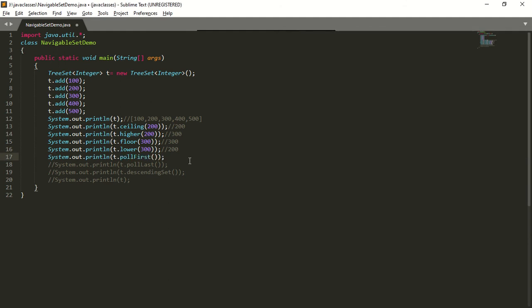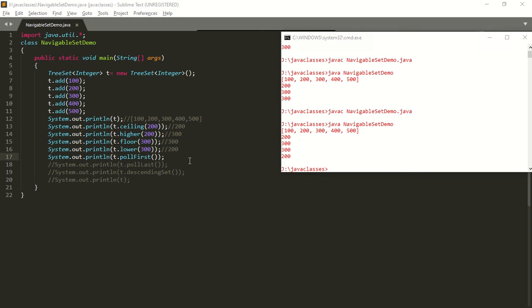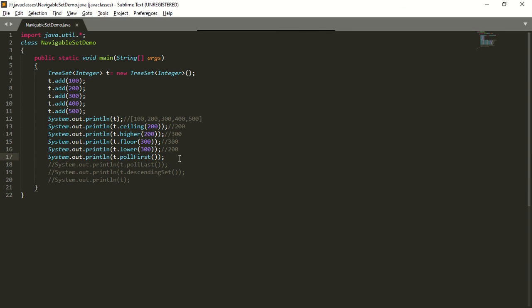We have called pollFirst. So what is the meaning of pollFirst? It is going to remove the first object from the given TreeSet. So what is the first object? The first object is 100. So it is going to remove 100. Save.